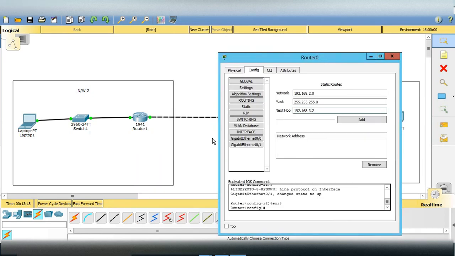So basically I'll set the routing table of router 0 with the destination network address, not a particular laptop. If there are 4, 5, 6 laptops, you will go with this address. And the next hop, which is this interface of router 1. Click on it. So you can see this is the command for that IP route.